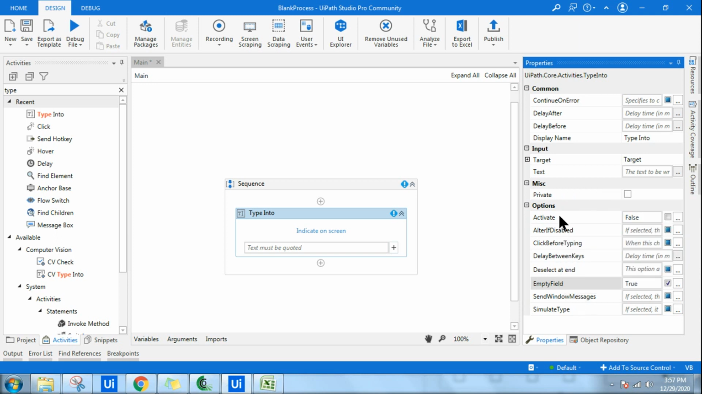Similarly, send Windows message. This too I have already explained before. Activate: when the checkbox is selected, the specified UI element is brought to the foreground and activated before the text is written. The same explanation which I gave a few minutes before. Delay between keys: let's say I want to type Rakesh. I want to type R, then wait for a couple of milliseconds, then type A. If you want it in that kind of fashion, you can use this delay between keys. Very simple to understand, quite easy to implement.